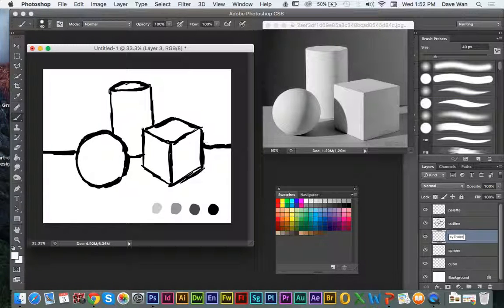Compared to the shading that we did, because we're almost doing the same thing as with the cubes in Illustrator, there's going to be a lot fewer layers than what we worked with before. You don't have to create a different layer for each shadow. You can just do it all on one layer.